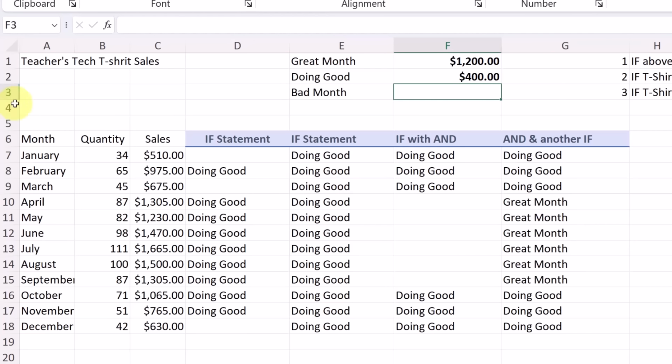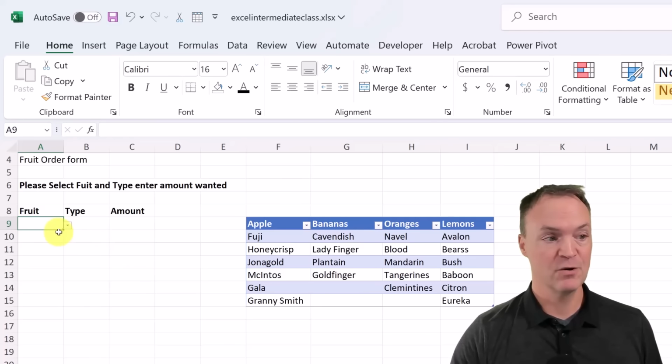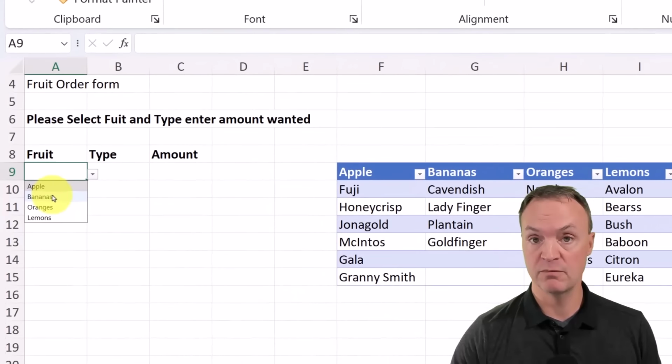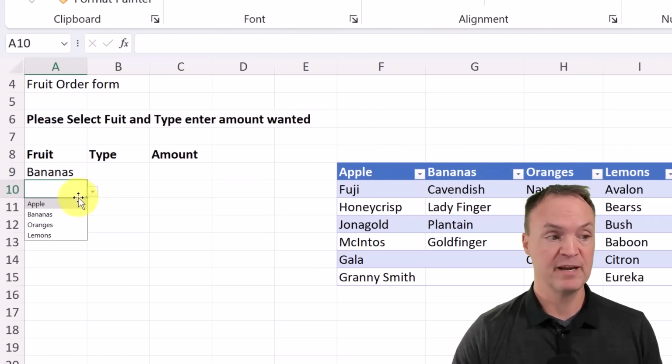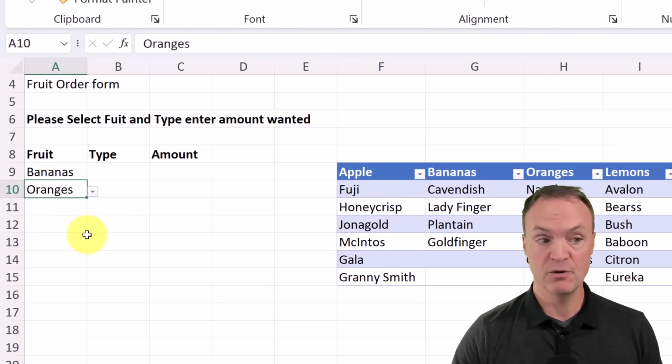Let's create a drop-down list using data validation in Microsoft Excel. So take a look at this. Let's run through an example. Under fruit, notice when I click in the cell, I have the drop-down here that I can pick, and I get to pick from these different fruits. So if I pick bananas, there's bananas. Here's the list right across here that it's actually pulling from. If I drop down to the next one, same thing, I could pick oranges and so on.